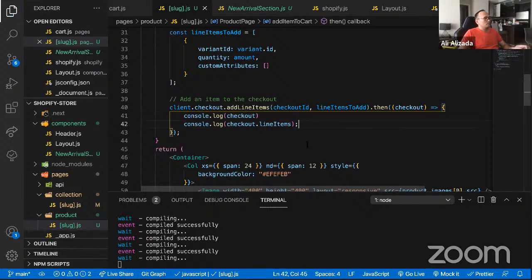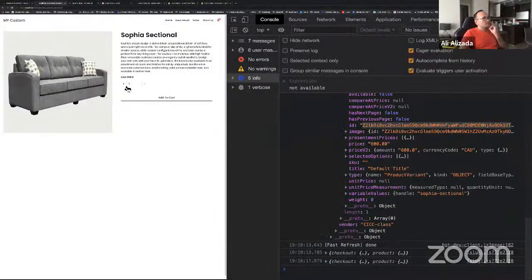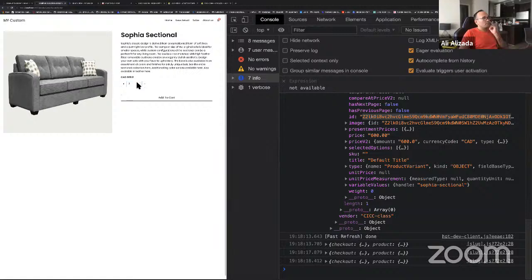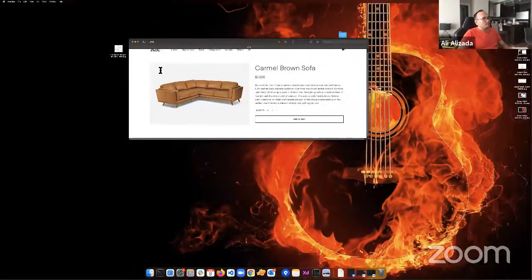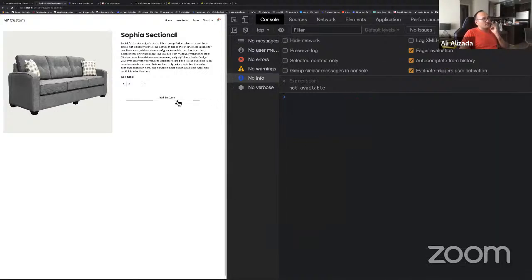Okay, so let's see. Now what I want to do is add 2 products. I think I put it the other way. This one should be minus, this should be plus, right? Let's see. No, that's good. Okay, so we have 3 items, and now I want to add it to my cart.